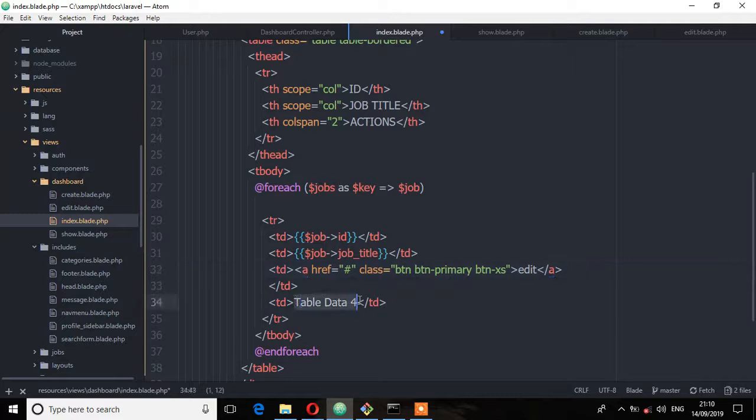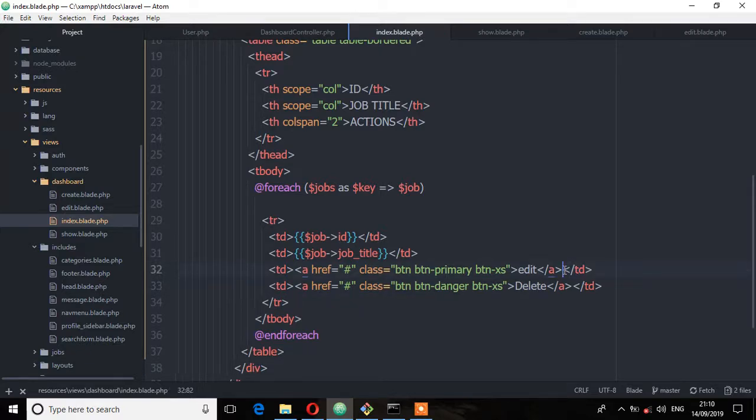So this one will be for the delete button, and change this btn class to danger so that it can have that red color. Save. This one is delete and this one is edit. So save. Let's see how they look like, but before we do that, we need to add something on the dashboard controller.